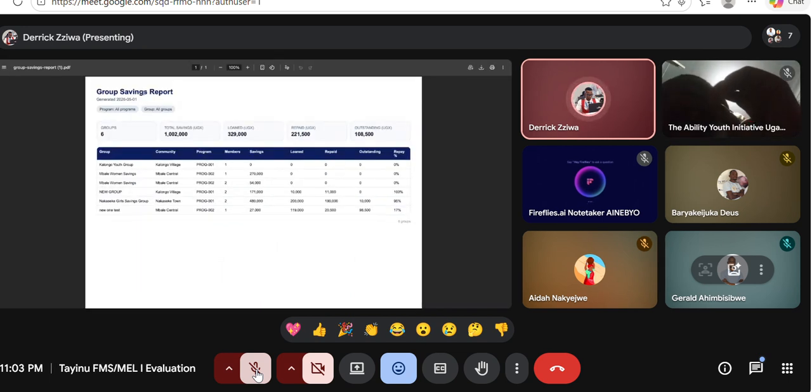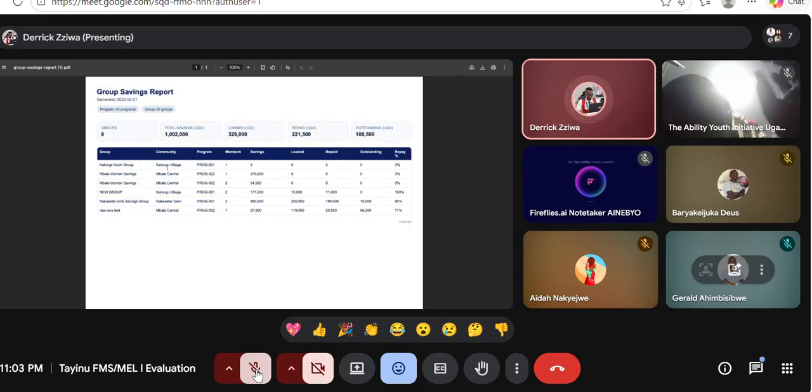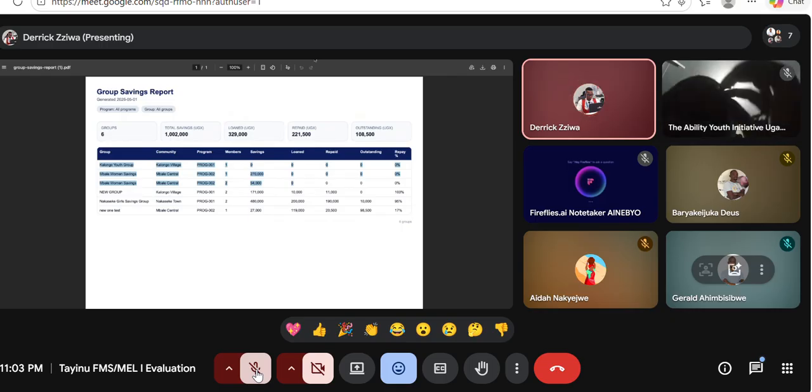Let me show you this. So this is the group savings report. It still just gives you the summaries like you saw them on the dashboard. Total groups, how much saved, loaned or given out in loans, how much has been repaid, and what's outstanding, as well as all these details for each particular group.